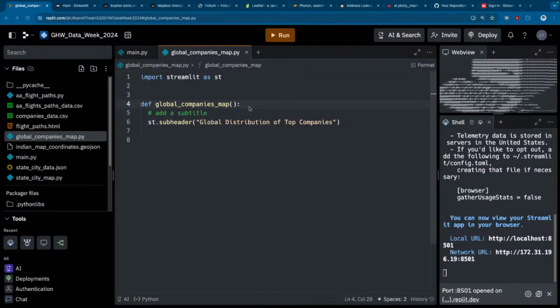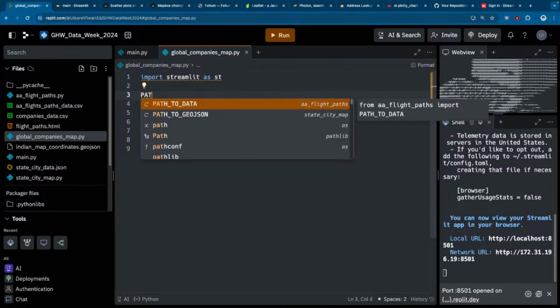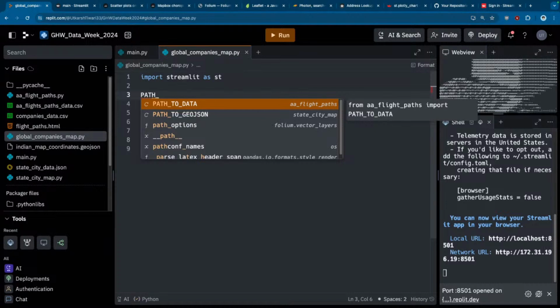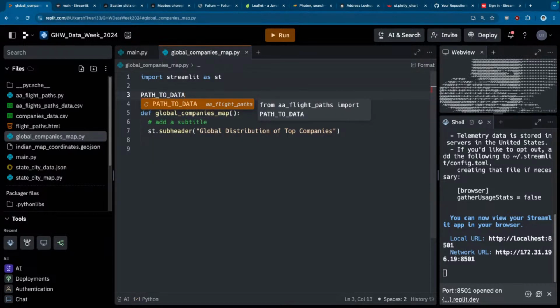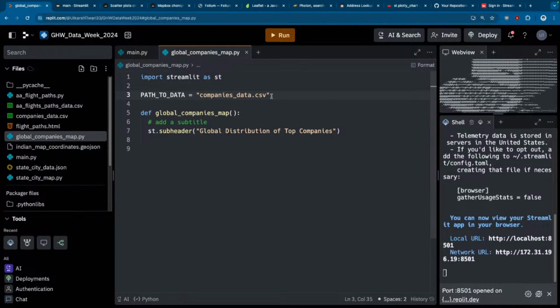Let's move on. Once we have the data and we have added the data, the next thing we did in our previous sessions was create a path to data variable slash constant. All we did was go over here, right click, and say copy file path. Since it's in the root, it doesn't matter, you can just give the name, which is the name of the file that we had. Once we have the data copied in, then we were loading it using pandas, right?